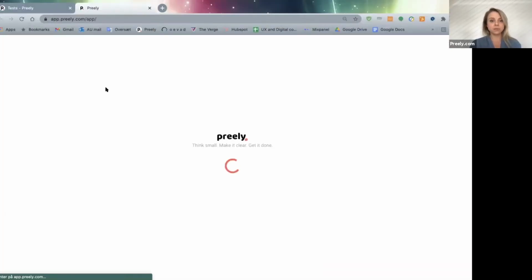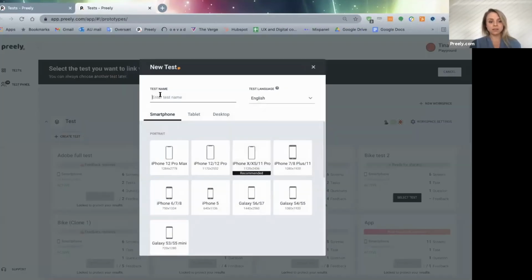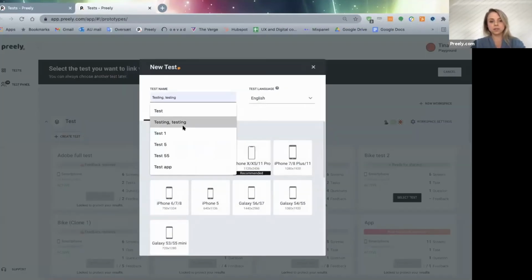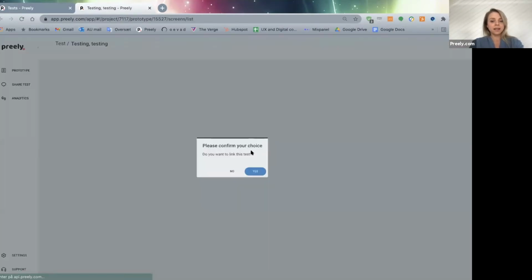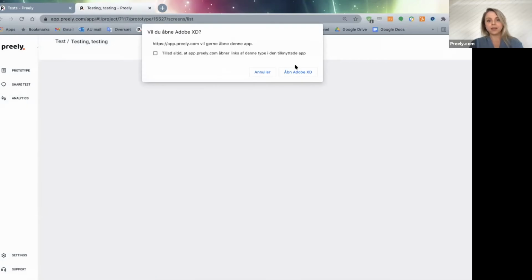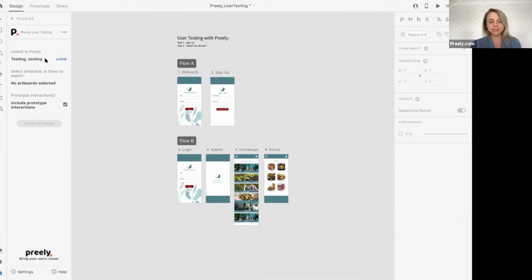We'll go in the browser. We will log into Preely, and then I say, okay, I want to create a new test. I do it like this. We call it testing. We set English. And then we go back here and say Open XD again. And then we have linked Preely and Adobe XD together.